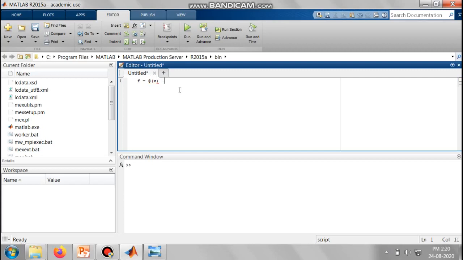Now the equation is minus 0.9 into, for multiplication I am using the star symbol, so minus 0.9 into bracket x into x, bracket complete, plus 1.7 into x plus 2.5. So after typing the equation, you can terminate this particular statement with a semicolon. Go to the next line.